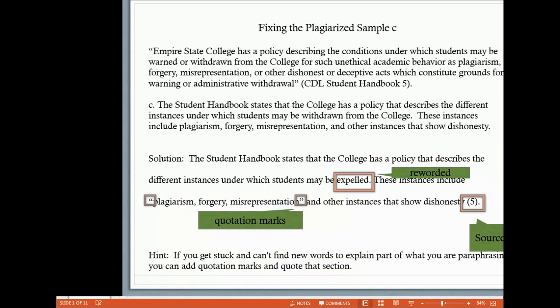Here's my example of one way to fix the plagiarized sample C. I don't even think it's as good as their correctly paraphrased one, but it's one way. One thing I did is I took the phrase "maybe withdrawn from the college" and I reworded that into "expelled," which isn't exactly the same, but I think it's in the spirit of the idea. Then I added quotation marks around the phrase, which is the worst part of the plagiarism of this passage, the phrase plagiarism, forgery, misrepresentation.